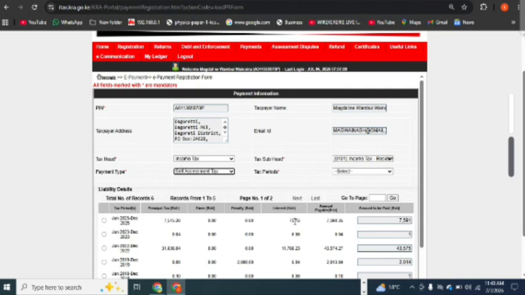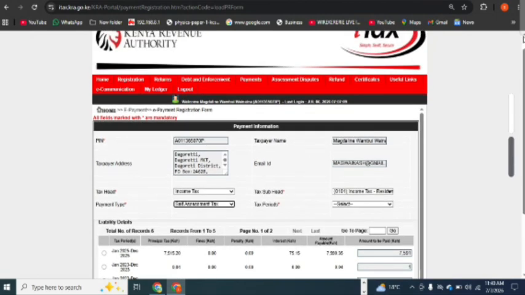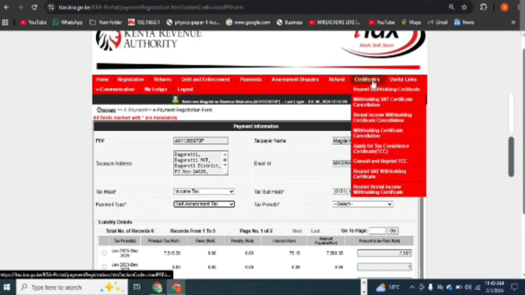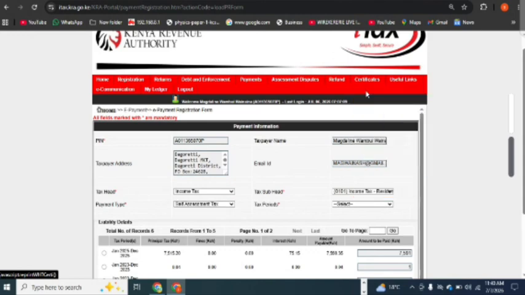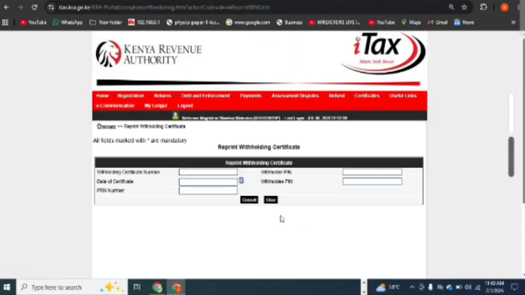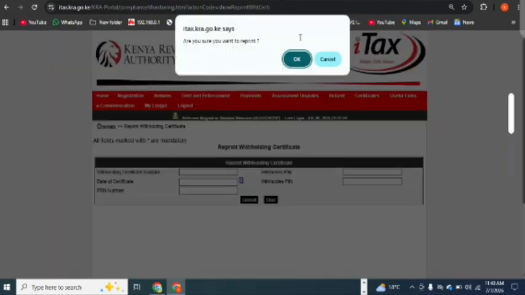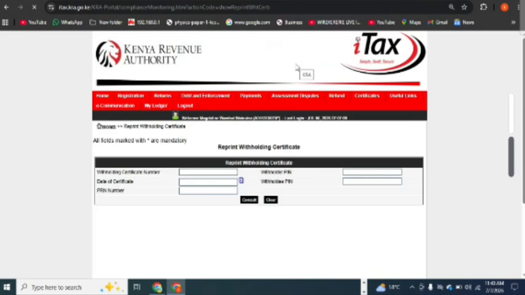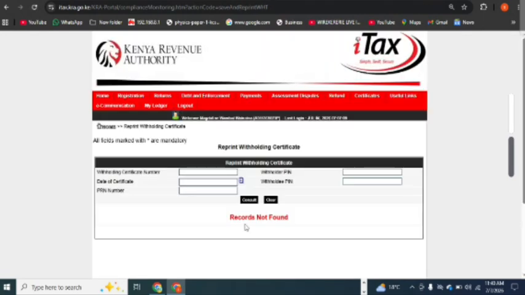So let us continue. The other area which you need to be careful and constantly audit is this area here, where you receive other incomes which are not part and parcel of your employment income. And that part is where we have certificates. Just have the tendency of coming where we have withholding certificates and choose consult, just randomly. You can see there is no record.